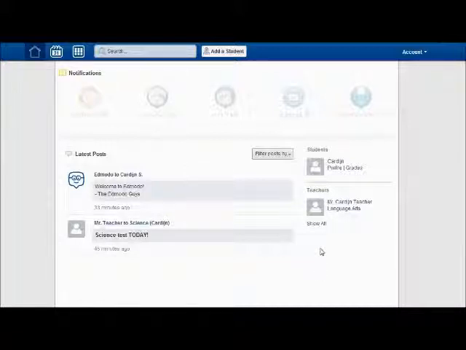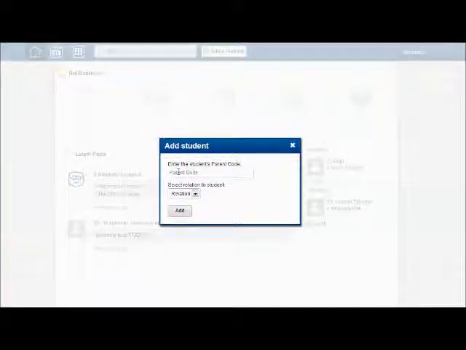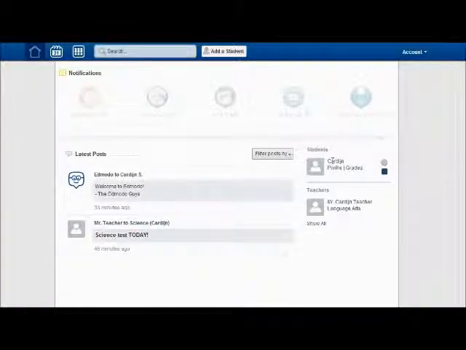And another interesting thing is, if you have multiple students at Cardijn, you can actually add another student by just clicking up here and entering another parent code. So it is possible to actually have multiple students, and you can click on that student to see what they're doing. Now, if we look at this screen, you can see it's fairly self-explanatory.